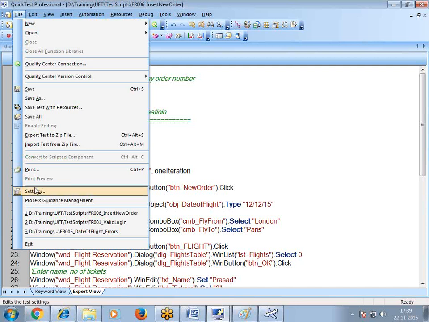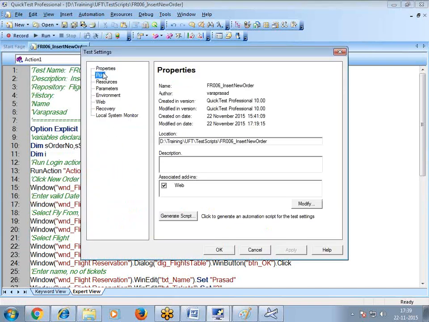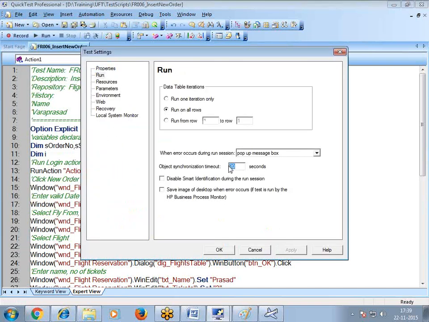Go to File, Settings, Run. This is the global timeout value. Object synchronization timeout value. Look at that. I can increase this value to 30. No problem. We can increase it. So now QTP can wait up to 30 seconds if there is any object issue in any step in the QTP script. All of you clear? So now that problem could be solved.